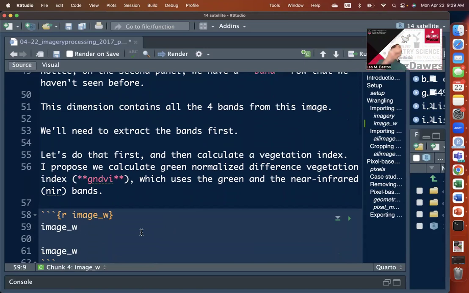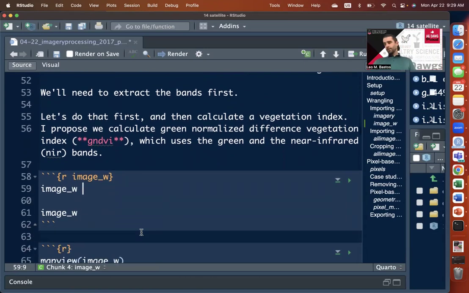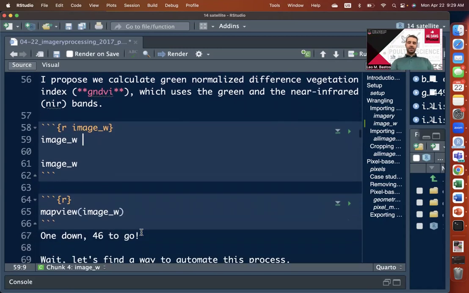So my goal on the next chunk is going to be to first pull out these bands from that dimension and into the main level of the stars object, and then calculate green NDVI with those bands. So remember, we have 4 bands. It's blue, red, green, and infrared. With those, we can calculate different indices, but one of them that I want to focus on is green NDVI. All right, so if you come here on the next chunk, let's start doing that. So give the assignment symbol. The object above we named image. So let's start with that.